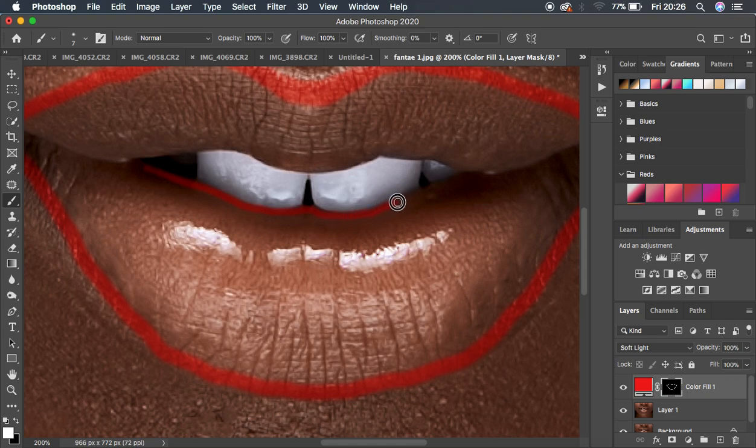So make sure you only paint over the lip boundary just like that. And you can see right now I've just painted over the teeth. So I'm just going to come back and make sure I paint within the lip area just like that. You have to take your time while doing this because we don't want it to look not perfect enough. So I think this is better.